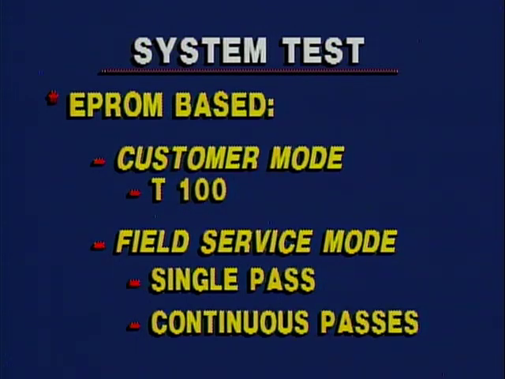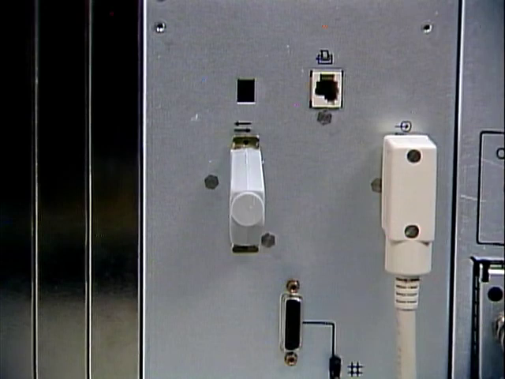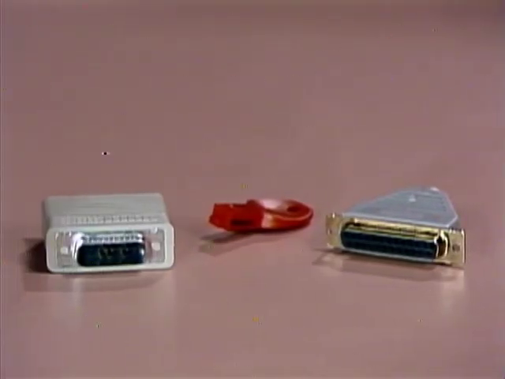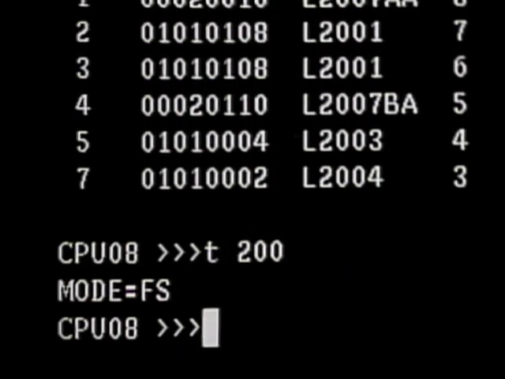Before you can invoke either single pass or continuous field service mode system test, you will need to do 2 things. First, install the field service mode turnaround on the modem port of the I/O cover module. This turnaround is shipped with a CD kit, along with other device turnarounds that are used for specific device tests. Once the special turnaround is installed, enter field service mode by running test 200 on the console.